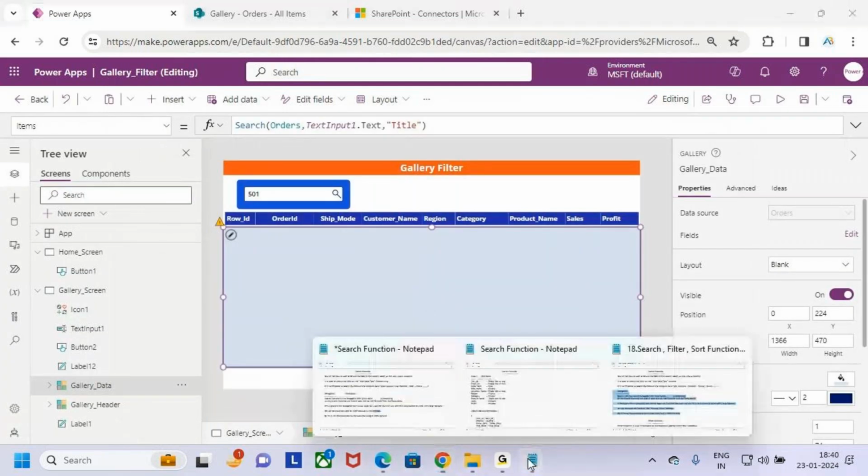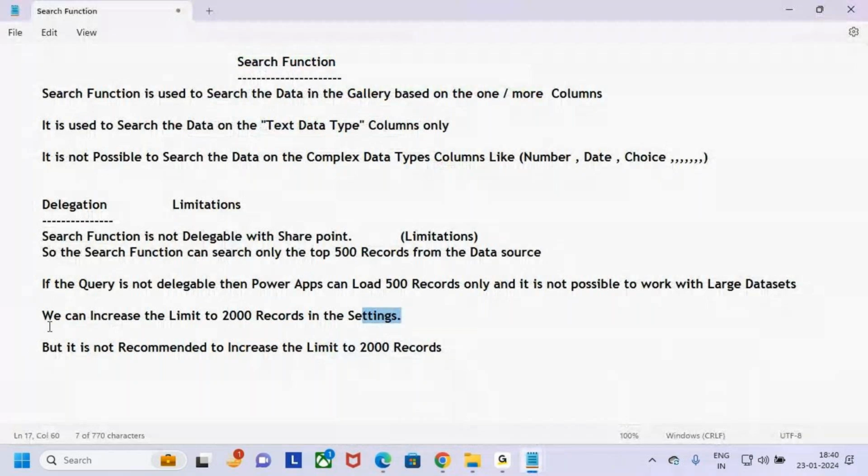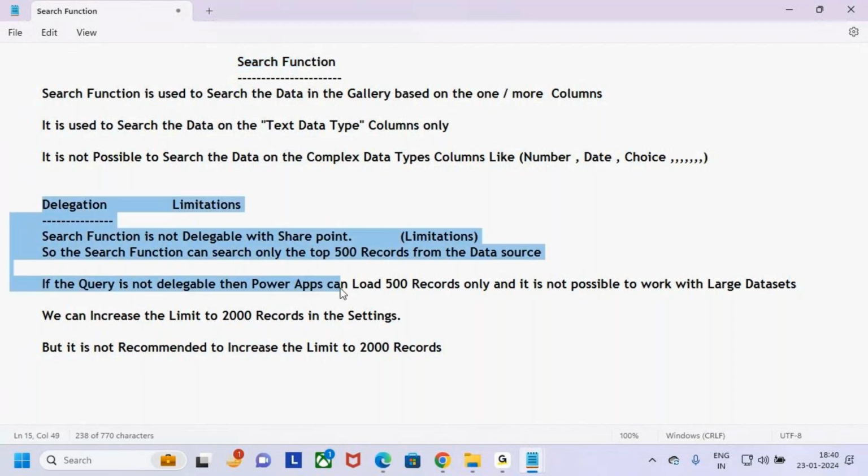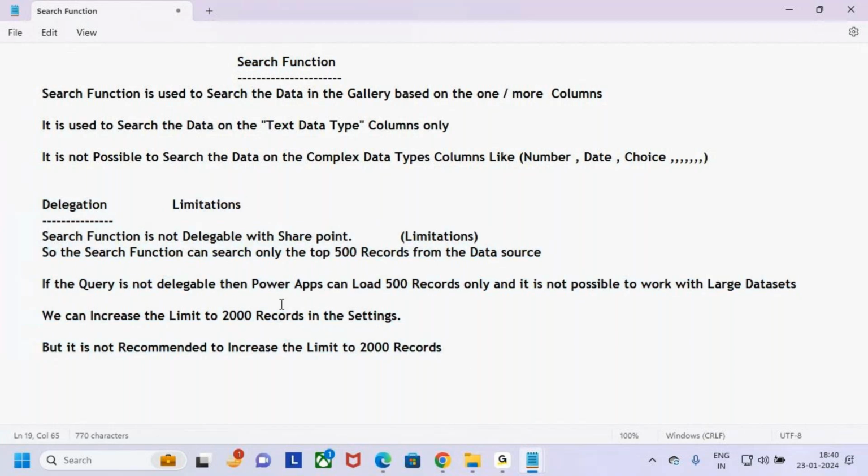And finally, one more point: it is not recommended to increase the limit. If you want to, you can go and increase it, but it is not recommended to increase the limit to 2000, as the performance of the app will be reduced. So these are the limitations we have for this search function. This search function is not delegable, so these are the delegation limits. By default it is not delegable with SharePoint as the data source.